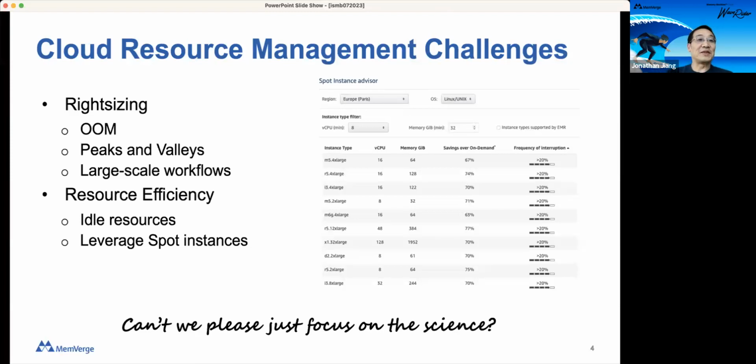Even if you don't encounter out of memory, we find that most workloads have peaks and valleys in their utilization, which means that if you over provision your VM resources for your workload, then you are wasting resources most of the time because the peaks are often very ephemeral. If you underutilize, obviously you can run into OOM errors and then you have to start over again.